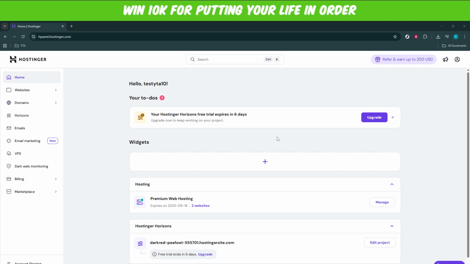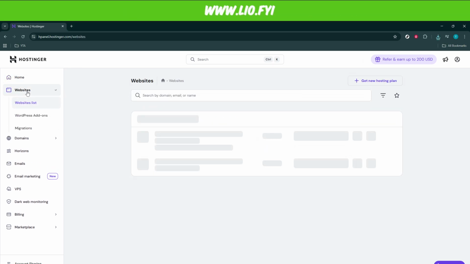Once logged in, you'll see the dashboard, which offers a variety of options. But don't feel overwhelmed. In no time, you'll get the hang of navigating through it.